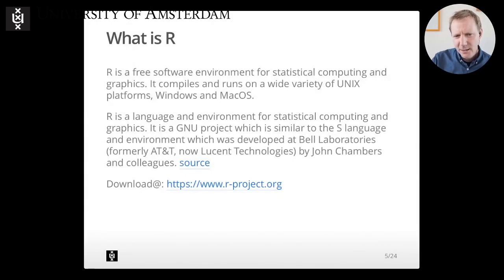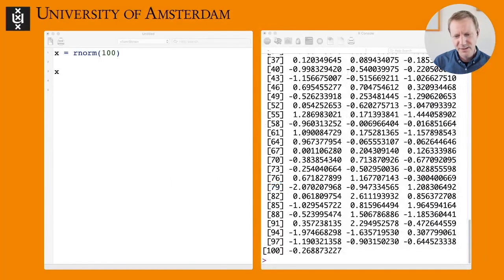Okay. So what is R? Essentially, it's a programming language for statistics. Whereas a normal programming language could be quite general, in the sense that you could make iPhone applications or programs that run on your computer, R is very specialized in the sense that it's really made for statistics, and if you've already installed R, it looks something like this.